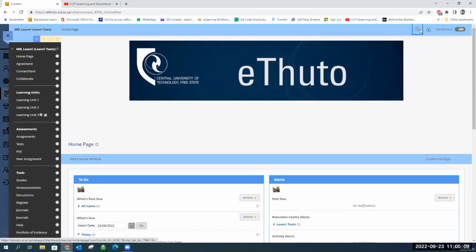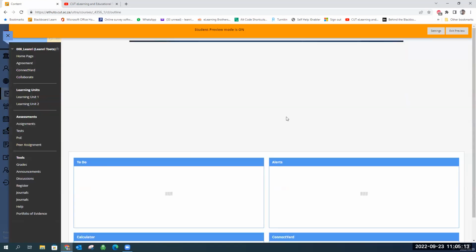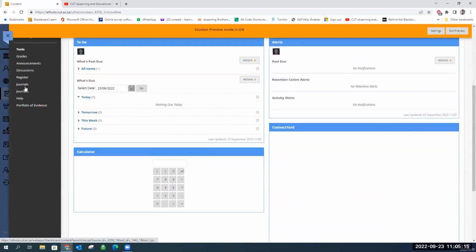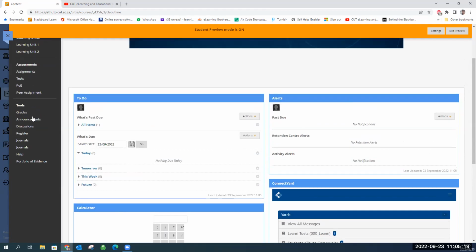If I, for instance, swap to student preview mode and look at my page as a student, I can see that below that tab portfolio of evidence, there's nothing further there. So if I do not create a discussions or an announcement or a grades tool for them on my menu, they will not be able to access it.